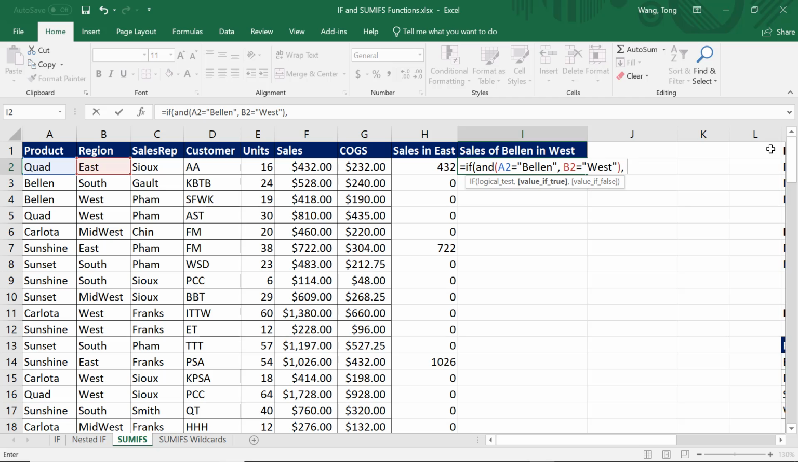And then we move on to output the first value here, which should be sales, F2. If either of these conditions is false or both of them are false, then this AND function will return false. So we move on to this value, which is 0.